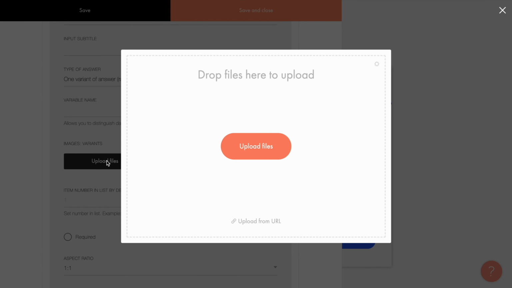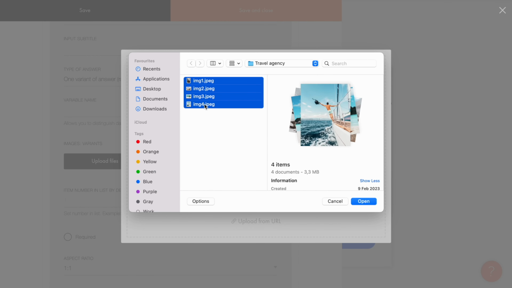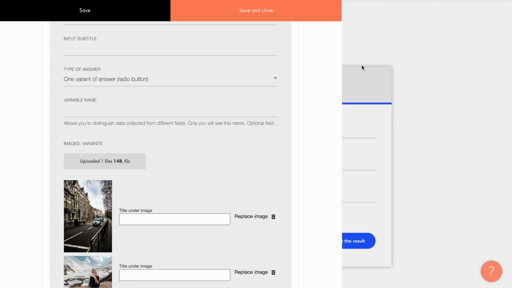You can upload the images either by adding a link or by uploading them from the desktop. Let's upload files from the computer. Click Upload Files, select the ones you want to use, and click Open. The files are being uploaded. Once the selected images appear here, click Upload Selected.